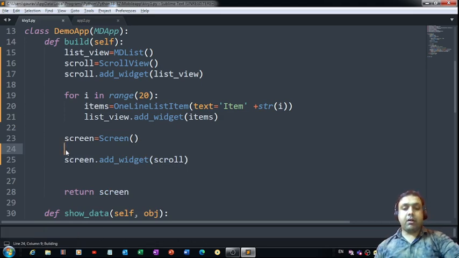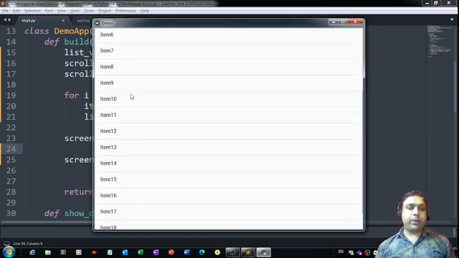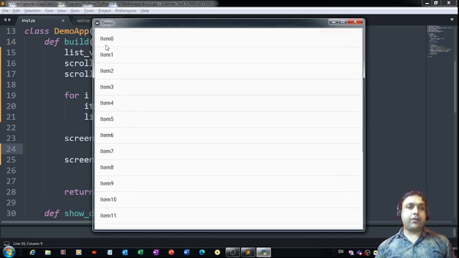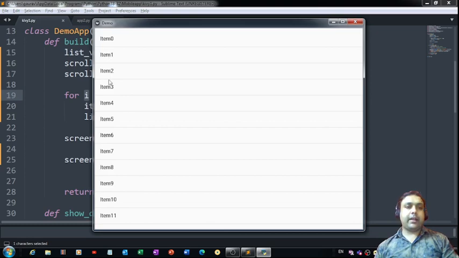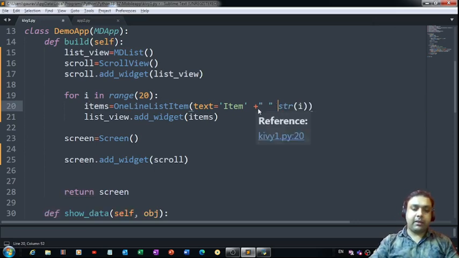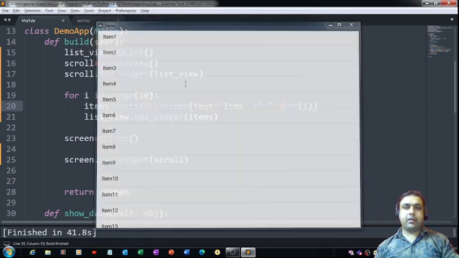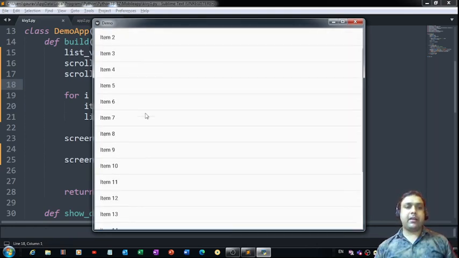Let me save the changes and run the code and see whether we are going to get 20 different items or not. As you can see, we are getting 20 different items, and here the items are starting from 0, because the first value which this variable i is initialized with will be 0, and after every iteration, the value of i will increase by 1. That's the reason why we are getting different item numbers in all these rows. If you want to see a space in between these item numbers and the name item, you can simply put a double inverted comma like this, and now that's what you will get as a final output.